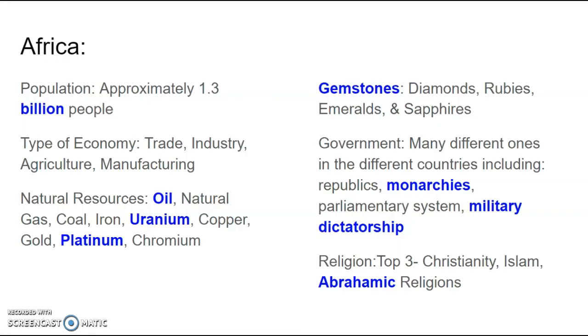All right, Africa as a continent has approximately 1.3 billion people on it. It's a very large continent, and the equator runs right through the middle. The different types of economy, because there's so many different countries, can include trade, industry, agriculture, and manufacturing. These are interlaced economies based upon trade or any sort of economic system between the two different countries that may be involved or more.